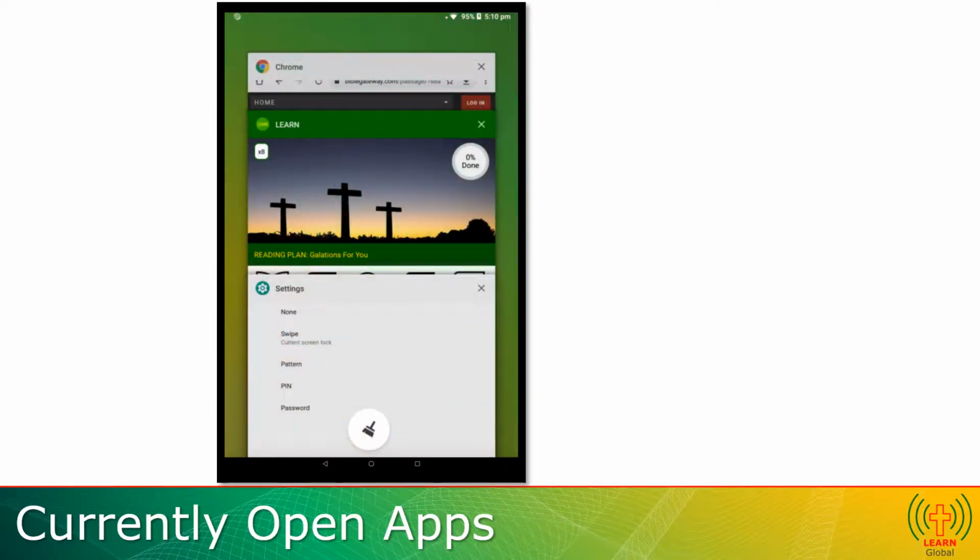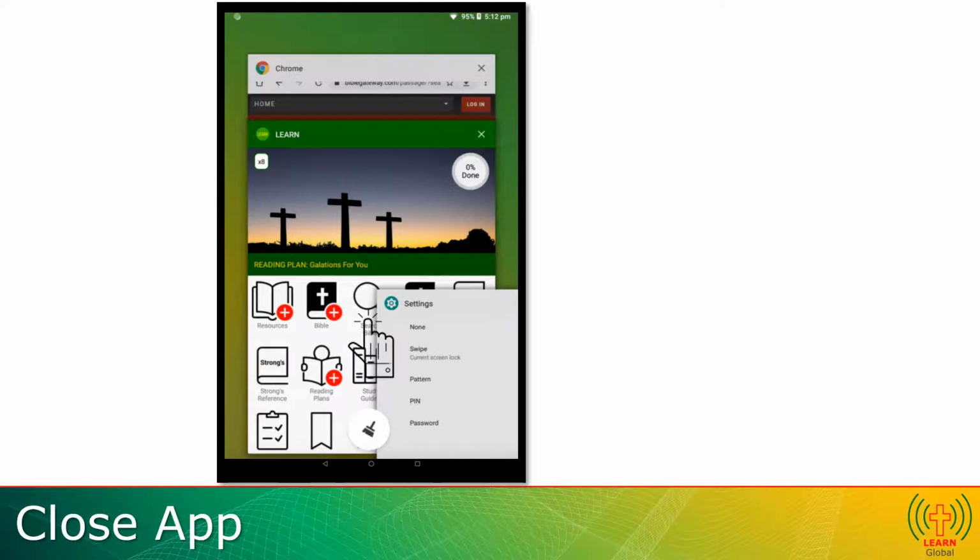When you open a new app, the previous one does not automatically close. Instead, it remains in the background so that you can return to it whenever you want. Swipe up and down to see all your open apps. Then tap on an app screen to open it again. There are disadvantages of having multiple apps open. They can drain your power and slow down performance. Therefore, it is a good idea to close them when you have finished using them.